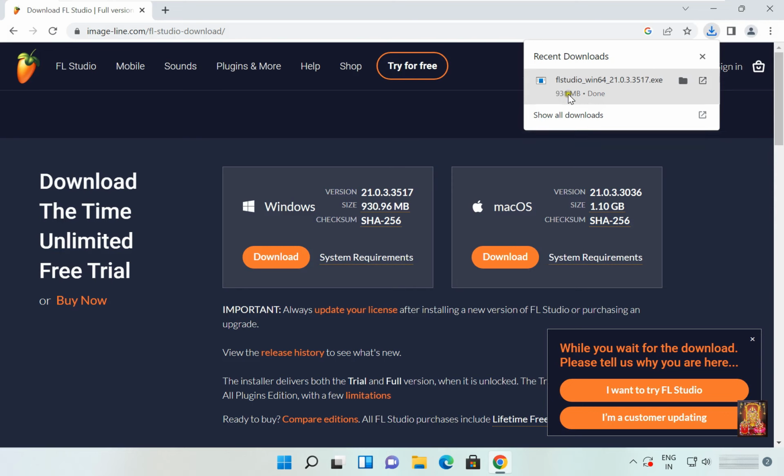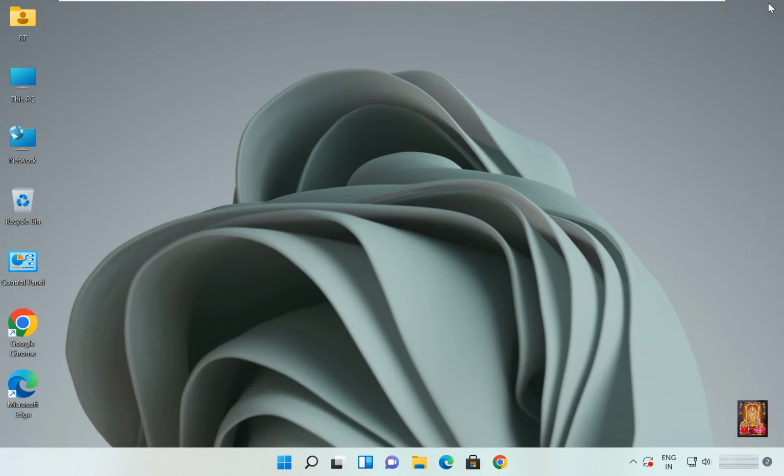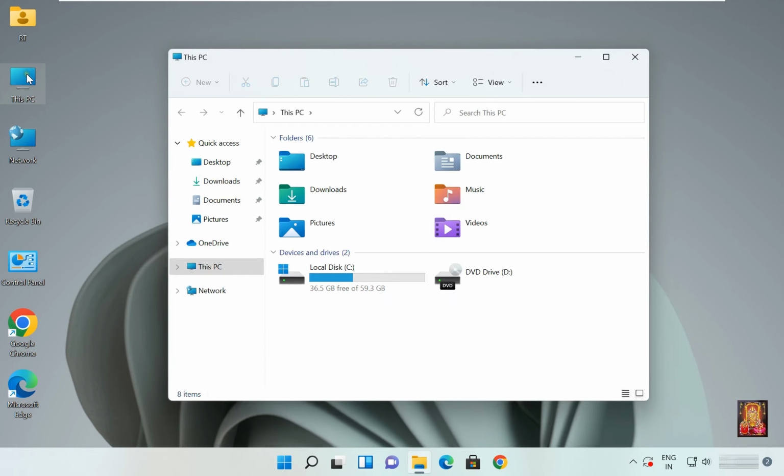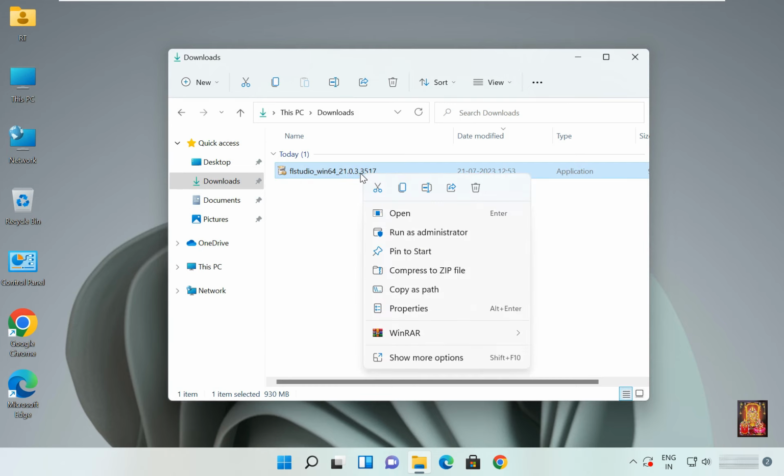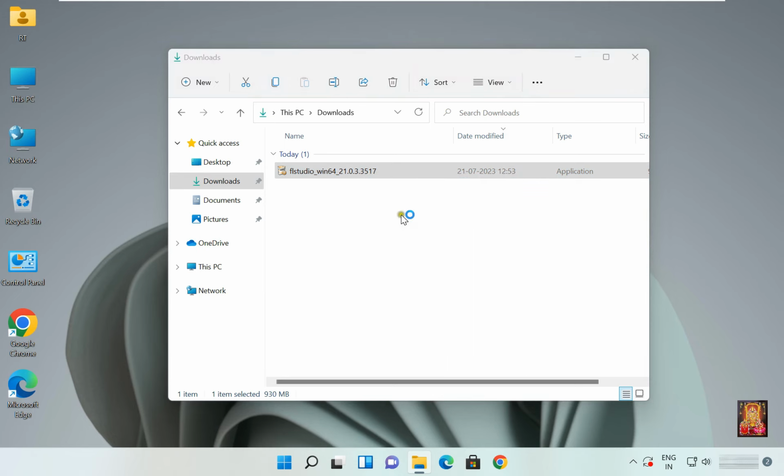Now the downloading is completed. Let's close the web browser. Let's double click on This PC. Click downloads. Here it is, our FL Studio setup. Let's right click on it. Click open. Let's close downloads.